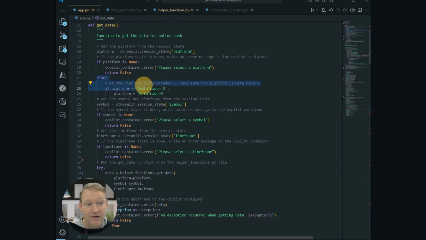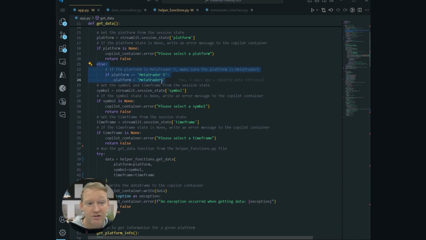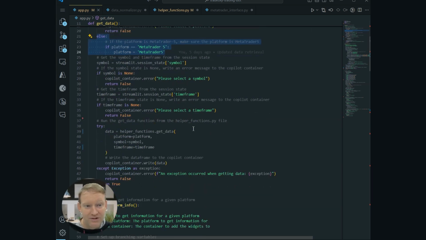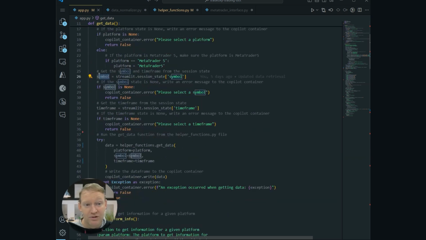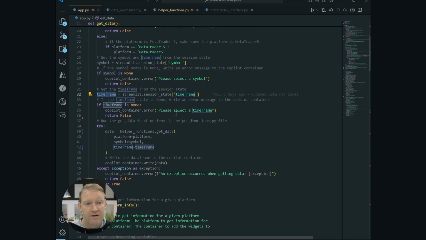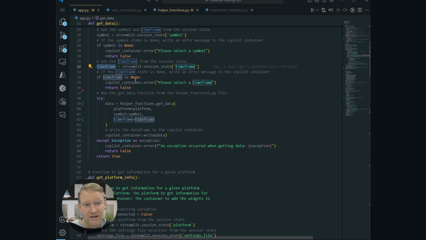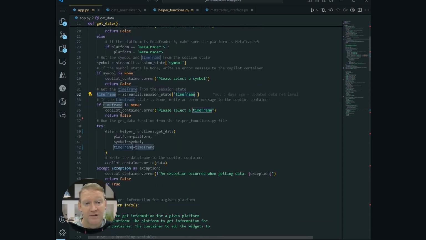Next, we want to make sure that if the platform is MetaTrader 5, then we go ahead and we're going to do something, and we're just going to change it to remove that space, and that'll make it easier to pass around as a variable as we go through the rest of the episodes and as we keep building our platform. We go ahead and we're going to get the symbol. We're going to use the same pattern that we just used before, which is we check for the symbol. If it's not there, we throw an error. Okay, time frame, same thing there. And when we've got all of that information, then we're going to go ahead and get our data.